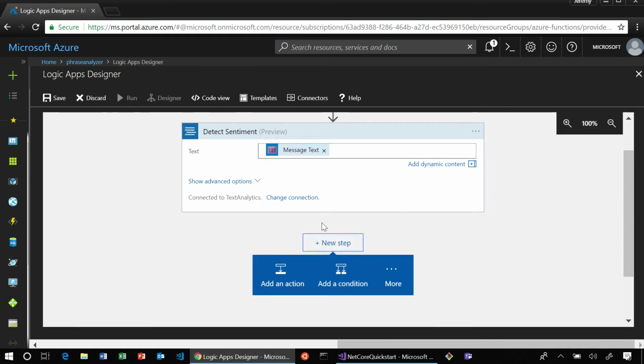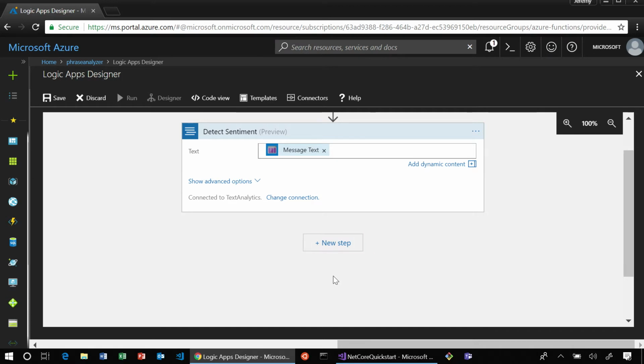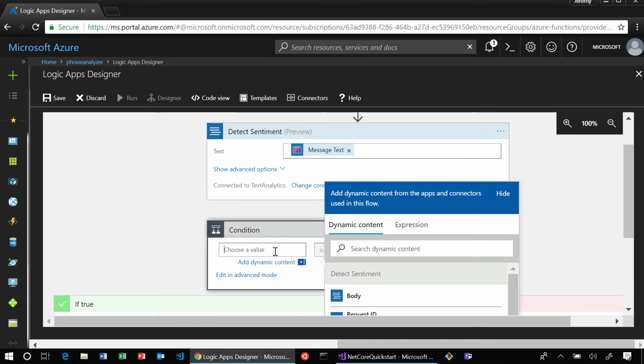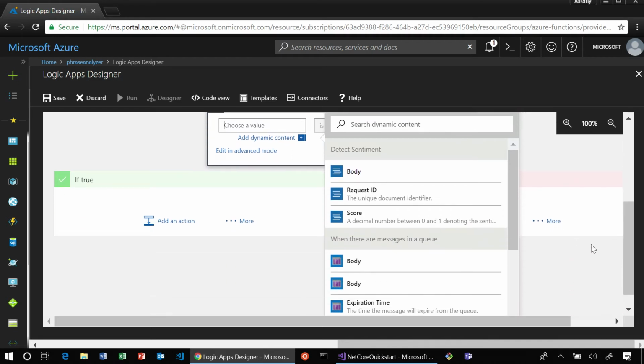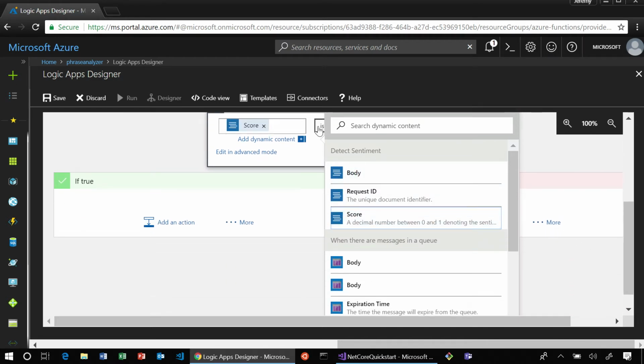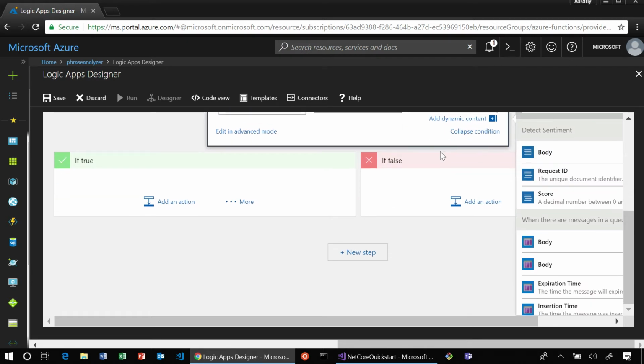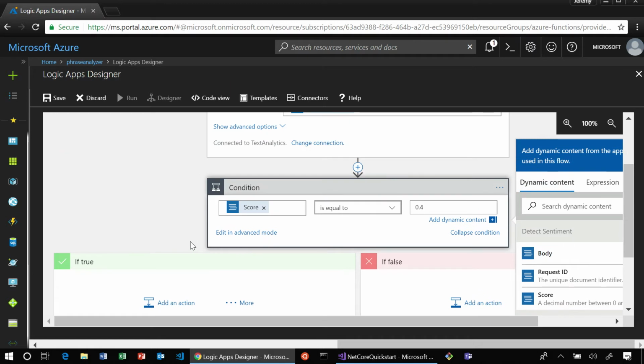Now I'm going to add another step. I've pulled that analysis out of the sentiment analysis. Now I can use a workflow to make a decision. So I'm going to add a condition, and that condition is going to ask basically if the score, and then we'll use is less than, and we'll say 0.4. Then we've got an if true, so this would be a negative sentiment, and we've got an if false, and this would be a positive sentiment.